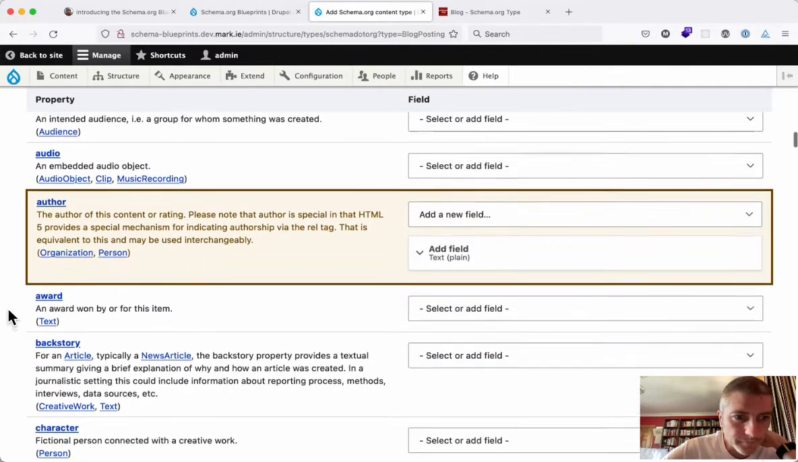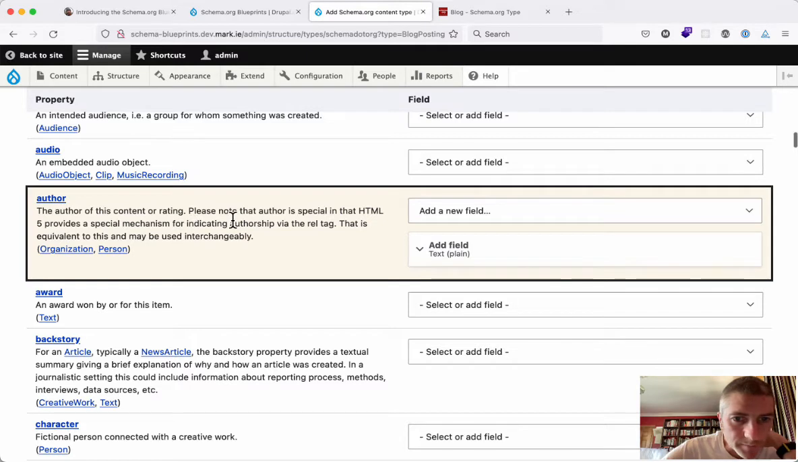Author: the author of this content or rating. Please note that the author is special and HTML5 provides special mechanisms for indicating authorship via the rel tag. That's equivalent to this.